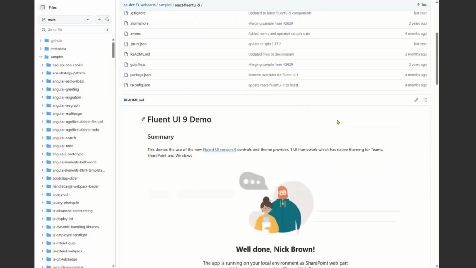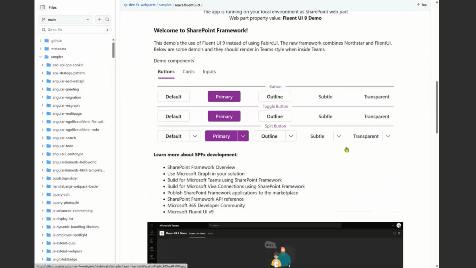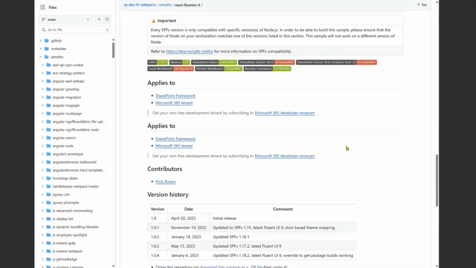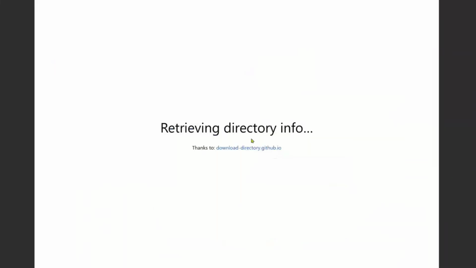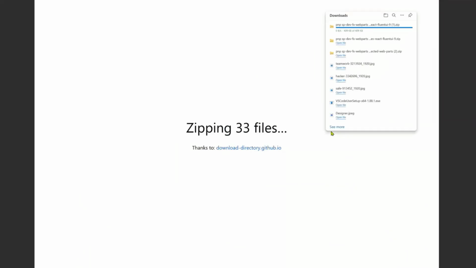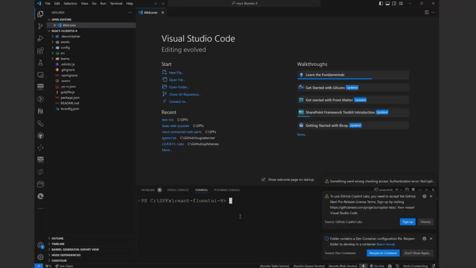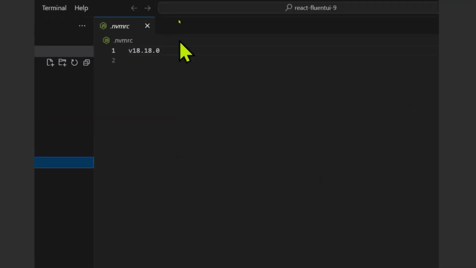But if I download another sample here, that's an older sample, this one uses a different version of Node. I'll do the same thing: download it, find the download button, there you go, and unzip it. If I open it, this one also has an NVM RC, but this one uses 18.18.0. So again, it's a different version of Node.